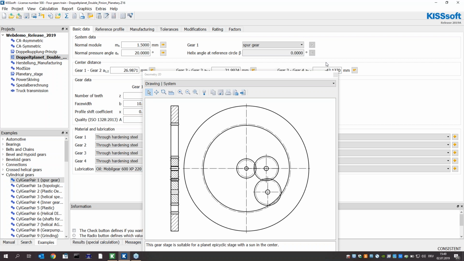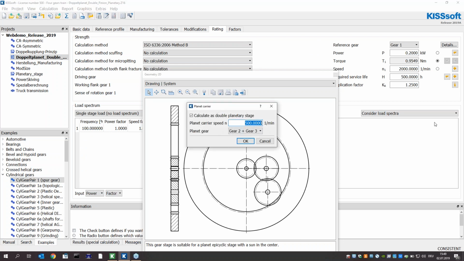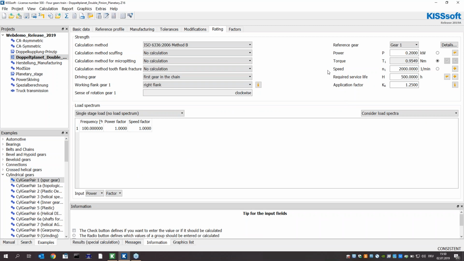In addition, if you use such a double planetary arrangement, you can go and enter here with the plus button the speed of the carrier. So I'm going to repeat something I said before. This planetary arrangement is now in KISSsoft done within the 4-gear chain module. So that's important to know. Okay.